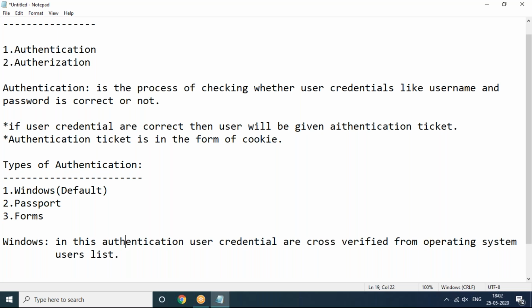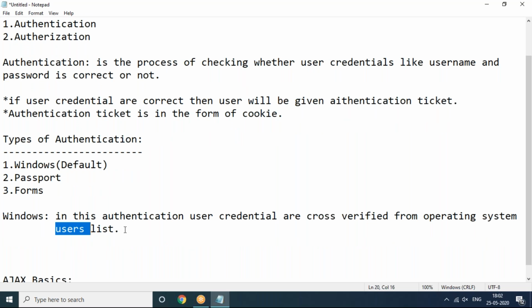It means that at the time of installing the operating system on our computer, whatever user ID and password we gave will be cross-verified. That authentication is called anonymous authentication. Anonymous authentication is automatically given by Windows authentication. Anonymous means you don't have any user ID and password, but for every user, Windows authentication automatically provides a user ID and password from the operating system users list. That's how we are able to access the web page. So this is Windows authentication.